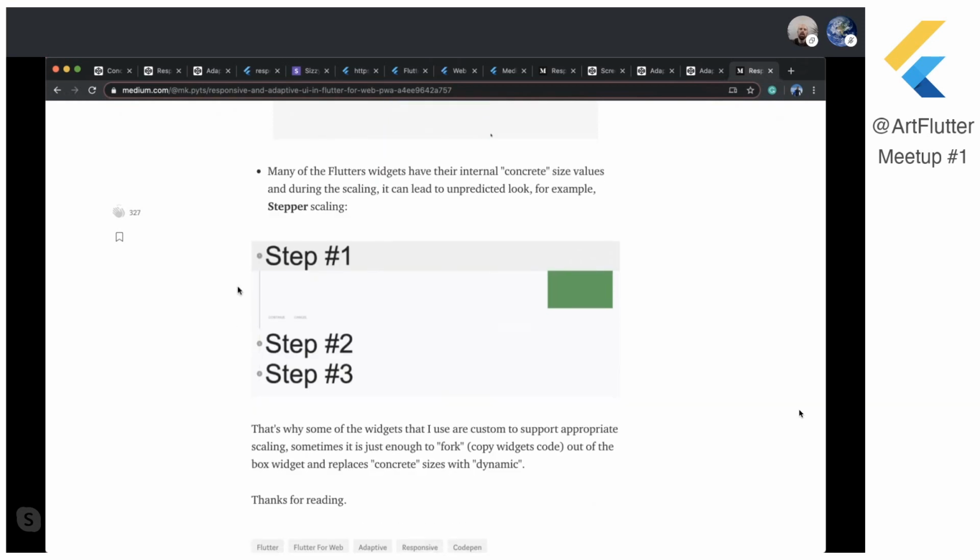And the second common pitfall is that most of the widgets out of the box have some internal sizes, and this is a real example of the stepper widget on Flutter for web. The only places which you can control are like the title size, you can control the title content, but not the buttons and not their size. There are many widgets which have concrete sizes inside the box and inside the SDK, and you cannot change them. So you need to build custom widgets.